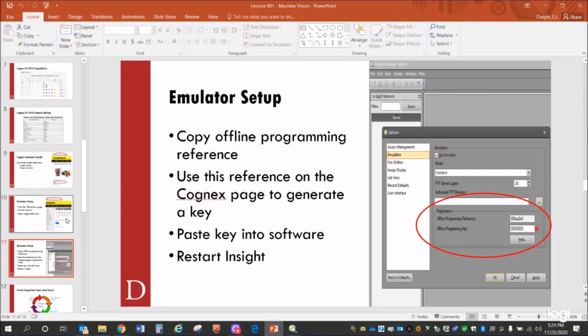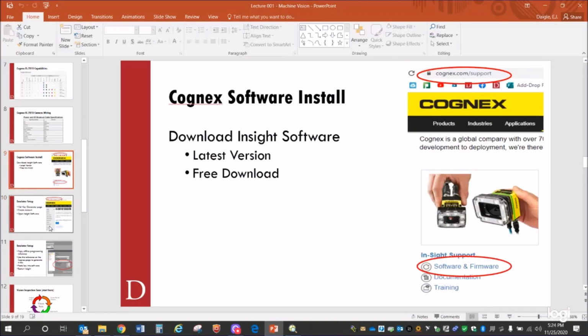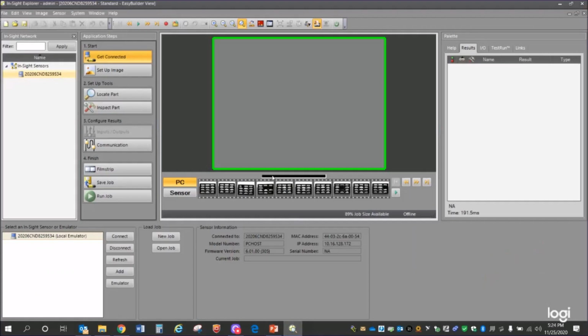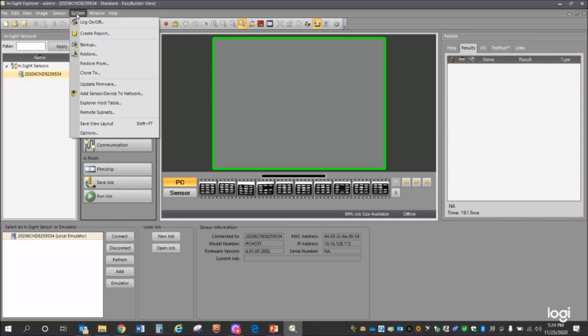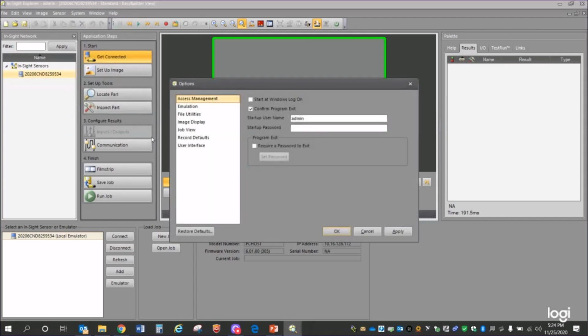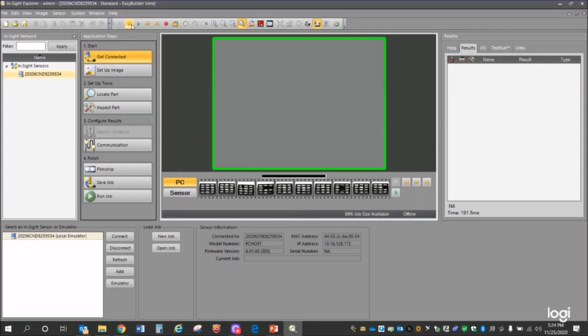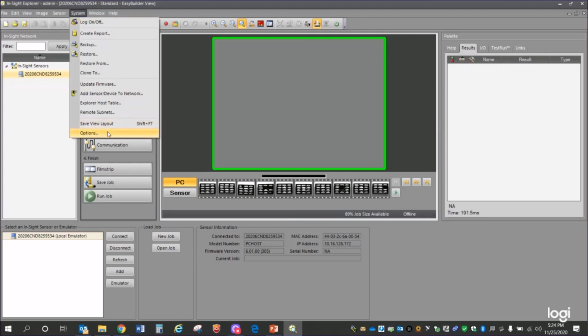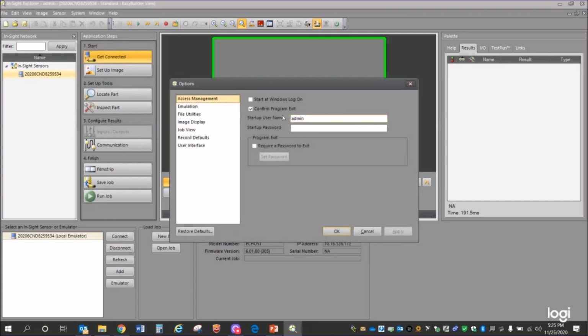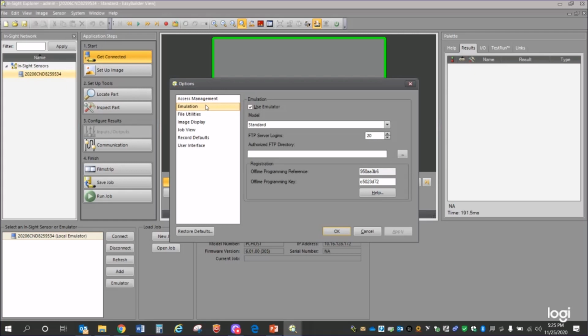It's under, I'll find it. It's under System Options. Yeah. So under System Options, then you're going to go to Emulation. So hopefully you guys can get that far.